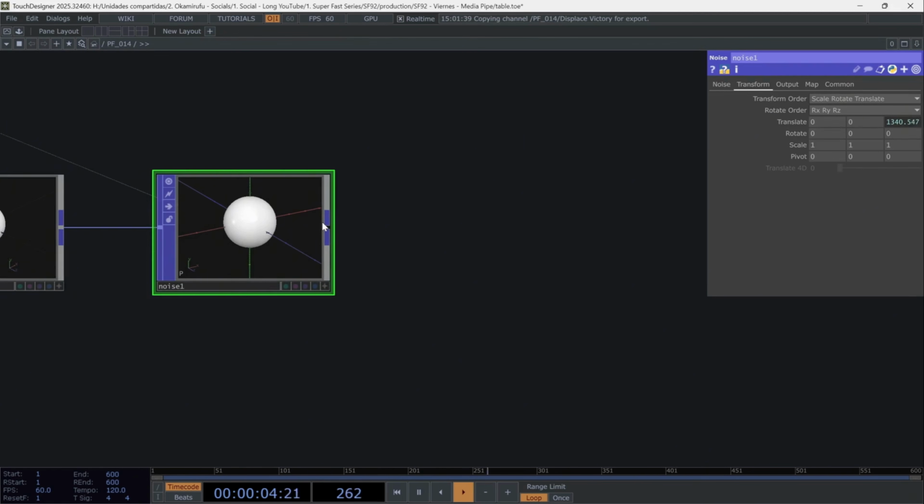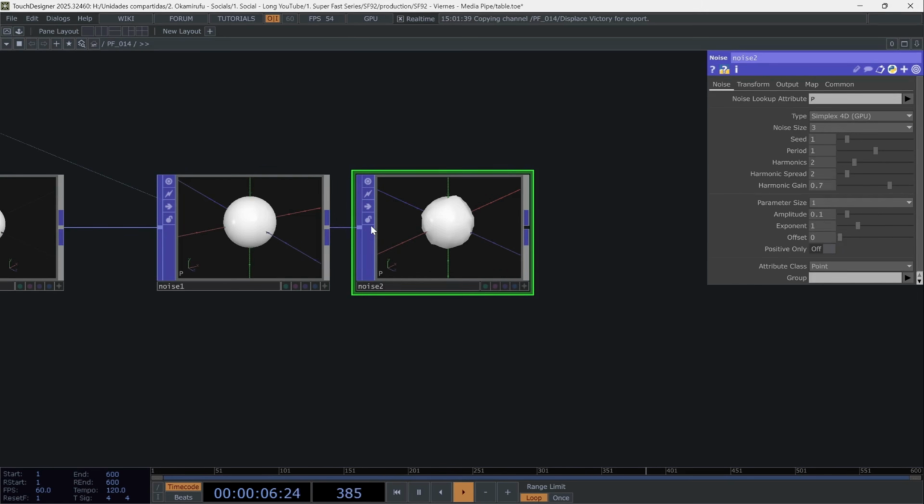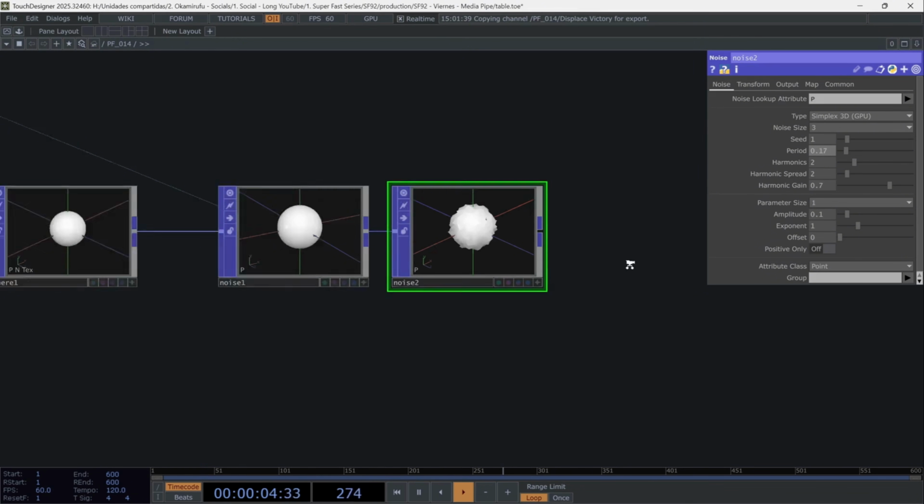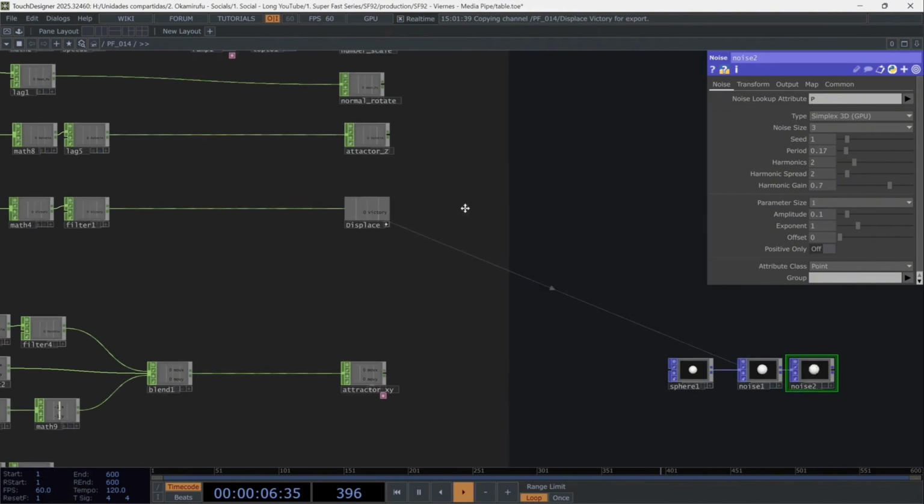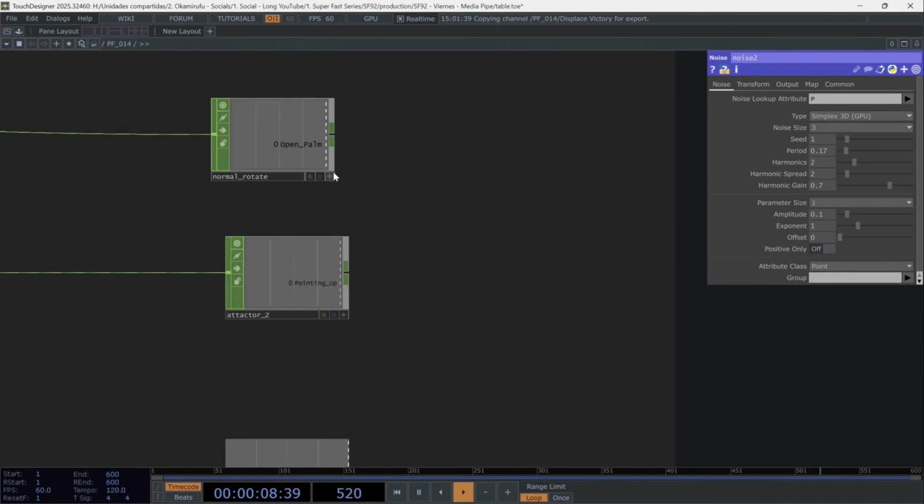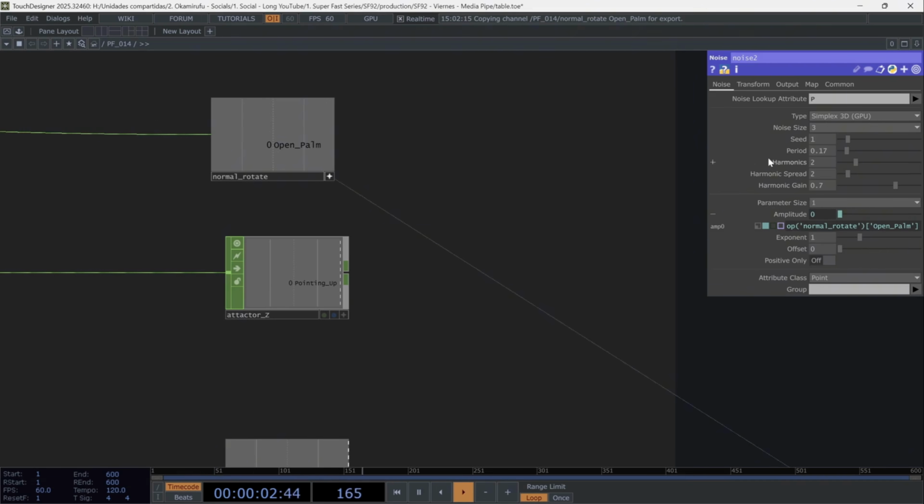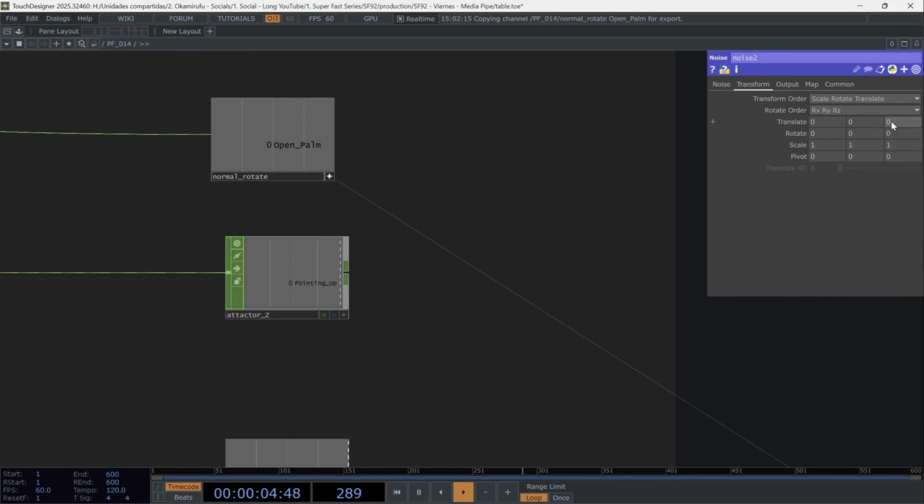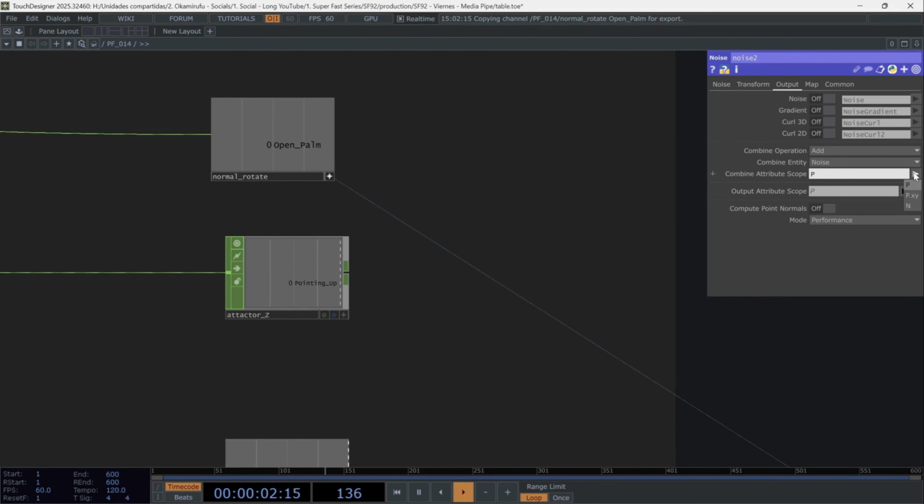Connect this to a second noise pop to add another layer of variance. Keep the type as Simplex 3D, but reduce the period down to 0.17. For its amplitude parameter, reference the open palm channel from the normal rotate CHOP. Set only the translate Z parameter to abs time.seconds. On the output page, change the combine attribute scope to N.